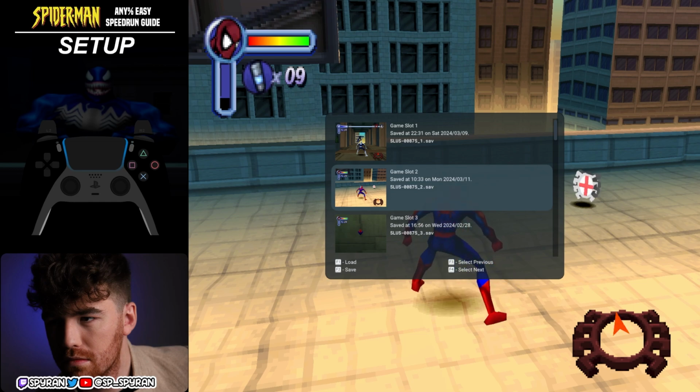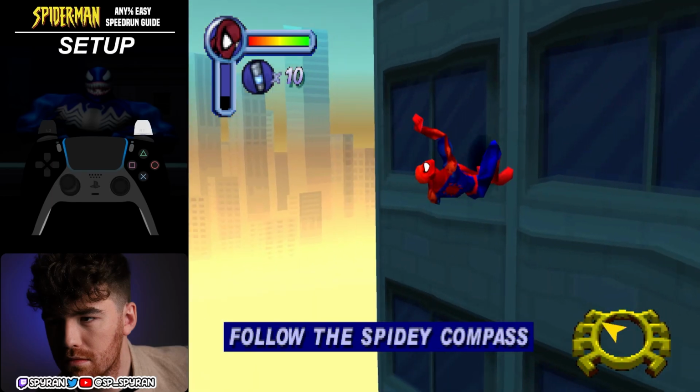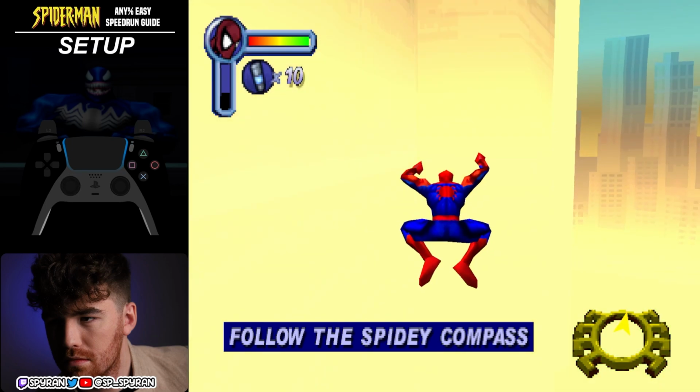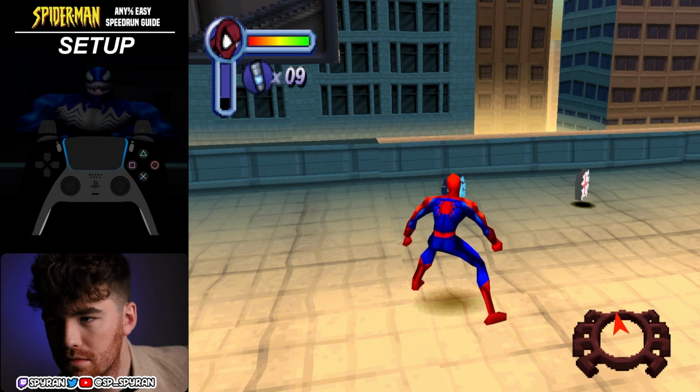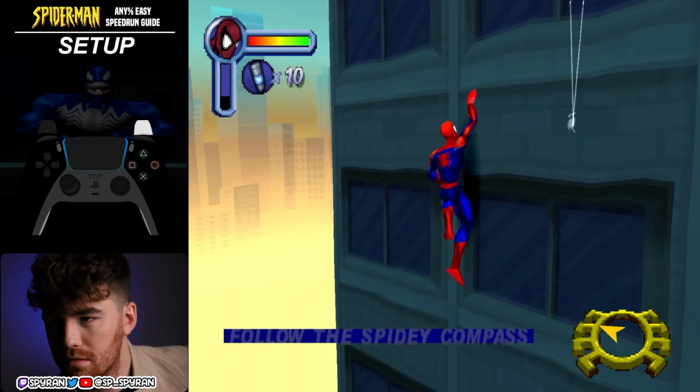So, for example, if you're wanting to practice this first level of the game, and you want to practice the swings that you can do on this level to get around this as fast as possible, but you die, unfortunately. Well, if you've made a save state, you can just press F1 to jump back to the point where you've done the save state, and you can practice again.